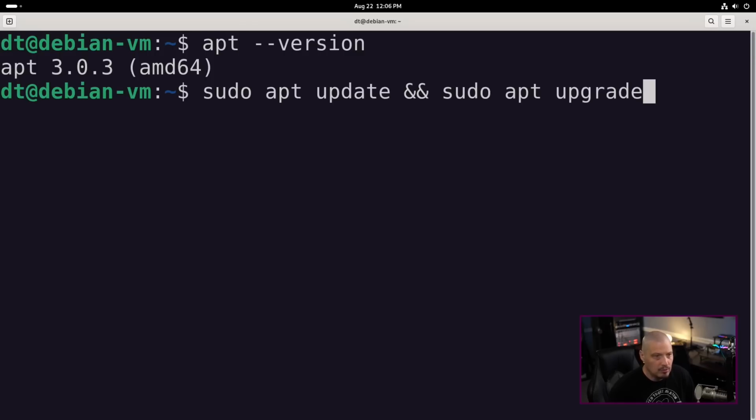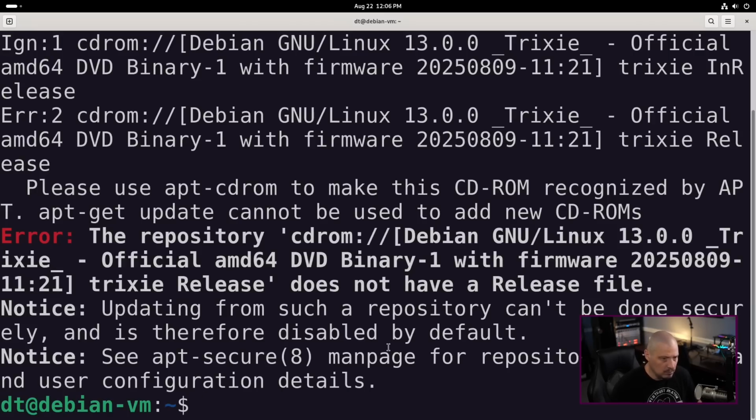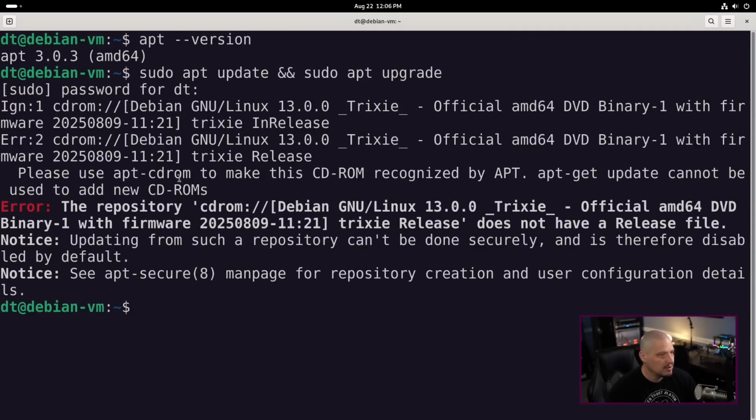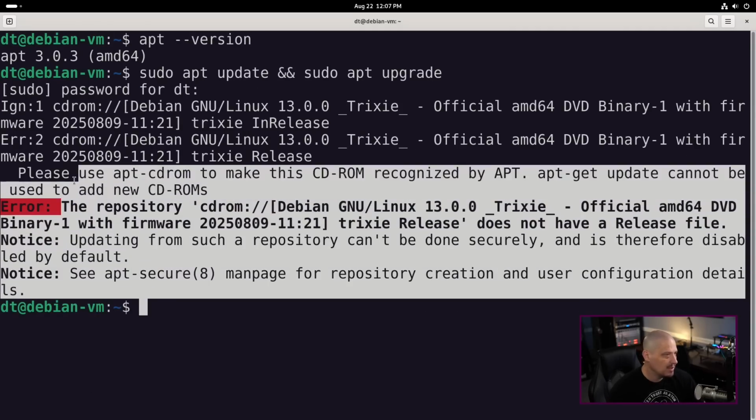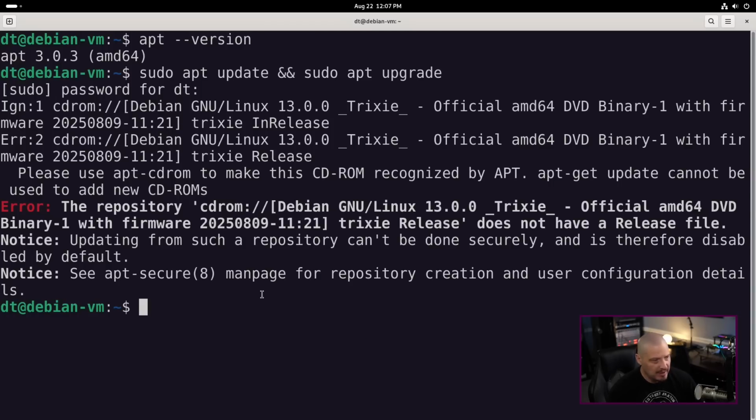Let's go ahead and update the system, give it my sudo password. Oh, and I get an error. Let's see. So it looks like we have some kind of error in our sources. So the sources for the apt package manager is looking for a repository CD-ROM, which I guess it won't allow me to do an update from it. Well, let's just remove that repository from the sources list.